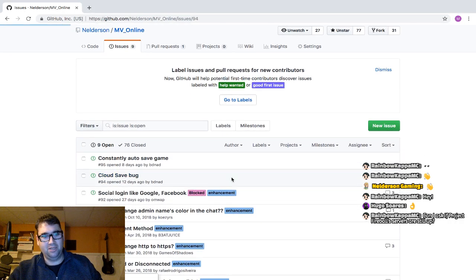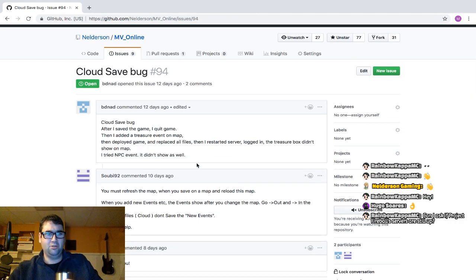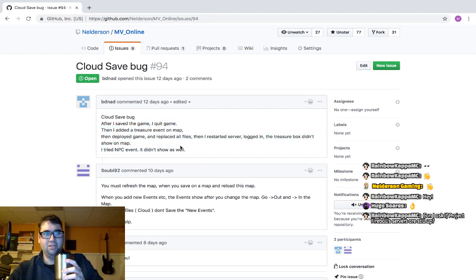So, cloud save bug. What do we got? After I saved the game, I quit the game. Then I added a treasure event, then deployed the game, all files, so restarted the server, logged in, and the treasure box didn't show on the map.